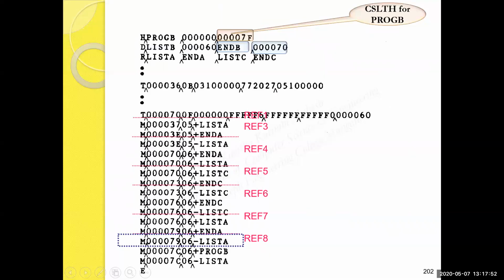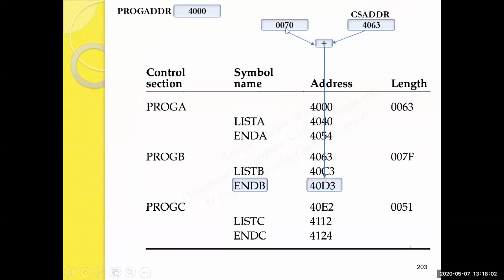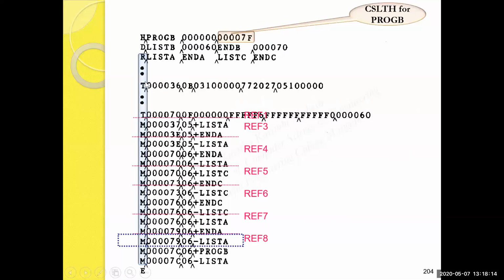We have one more symbol, that is ENDB, and its relative value is 70. So the actual value is calculated as 70 plus the starting address for program B. So 70 plus the starting address 4063, so the value of ENDB that is saved in the symbol table is 40D3. So after that, the remaining records are processed. However, they are simply ignored.